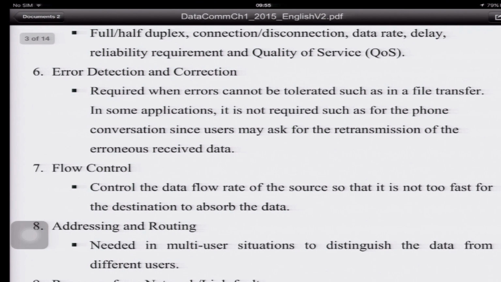6 is the error detection and correction, okay? This one is required when errors cannot be tolerated, okay? For example, if I send you the lectures here, and what you receive is not the same as what I am sending. Let's say you email this file or you download the file, and it's not the same, okay? You don't want that, right? You want the received copy to be exactly the same as the original copy.